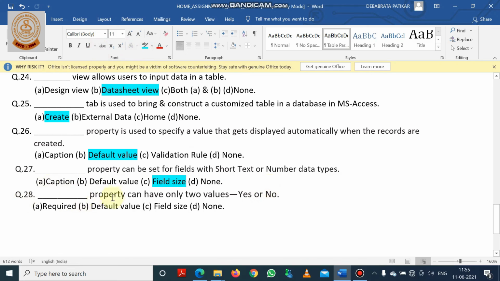Question number 28. Dash property can have only two values, yes or no? Student, the answer is required. Required is a field property, and for this field property you can set two values, yes or no.